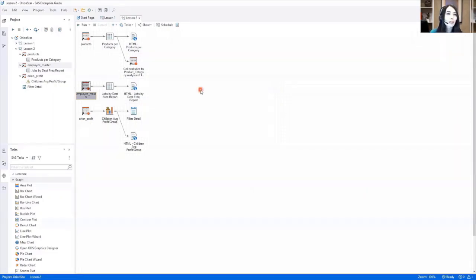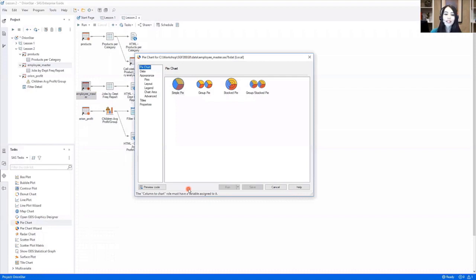So here in my Orion Star project, I'll be working with the Lesson 2 process flow again. And I do want to work with the employee master table, which is already added into my project. So no need to add it again. It's already here, so I'll make sure to select it to make it active. And then in the task pane, I've already expanded the graph category. And again, I have the pie chart task versus the pie chart wizard. If you want to be able to quickly and easily add in some code to the task, then you would want to go with the task. So I'm going to double click on pie chart to open up the pie chart task.